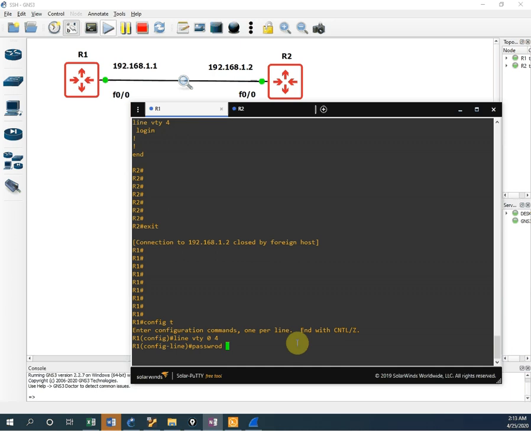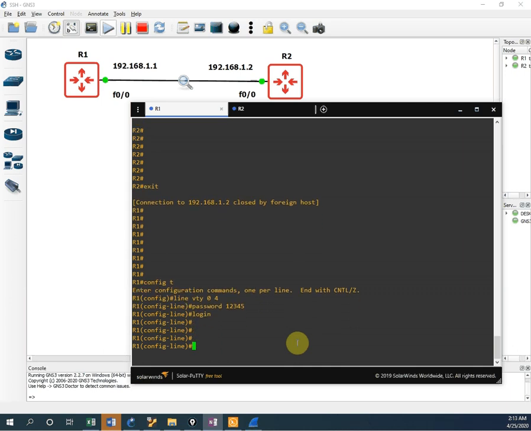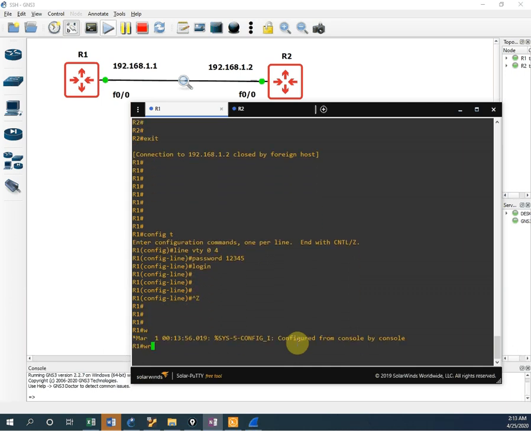Okay, so I need to write the password. I will give 1 2 3 4 5. Remember, the telnet password is 1 2 3 4 5. After that we will write login. So telnet is configured. I will press Ctrl Z and save this configuration.